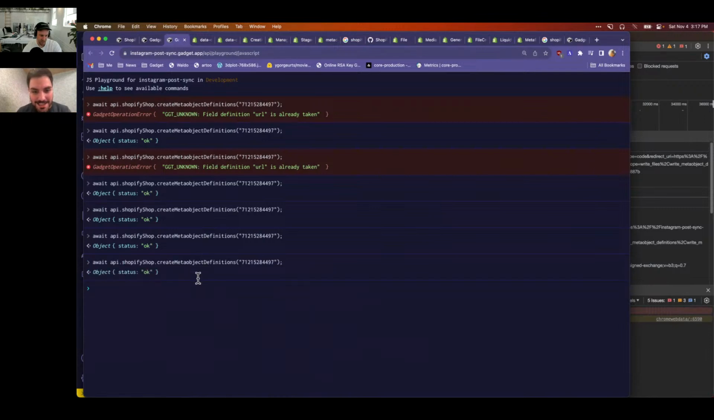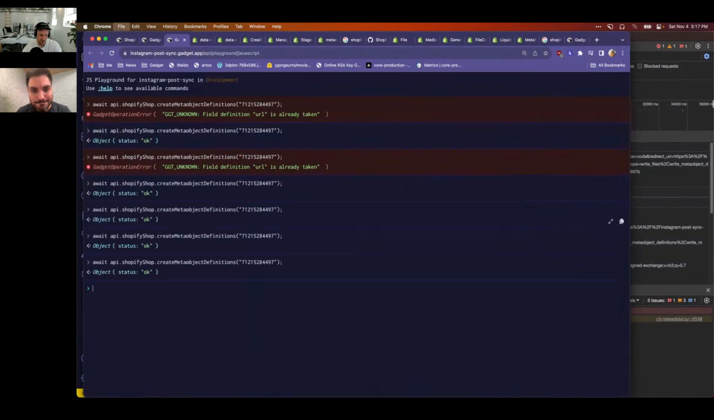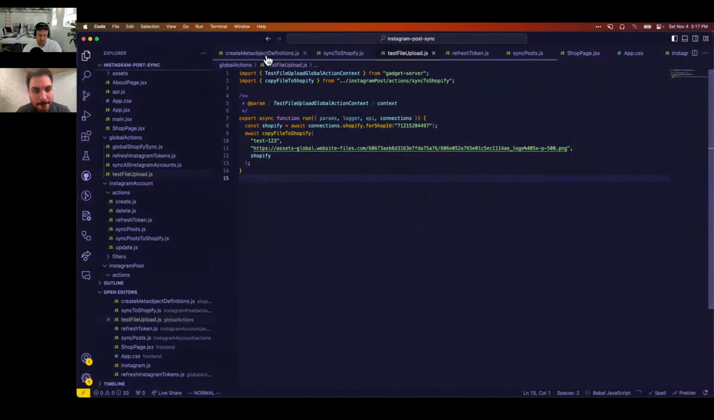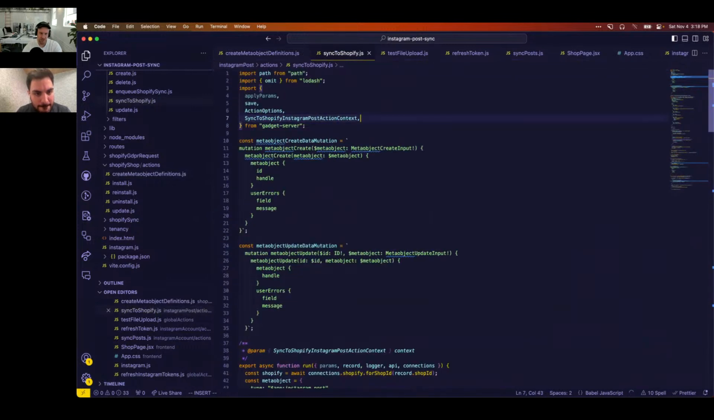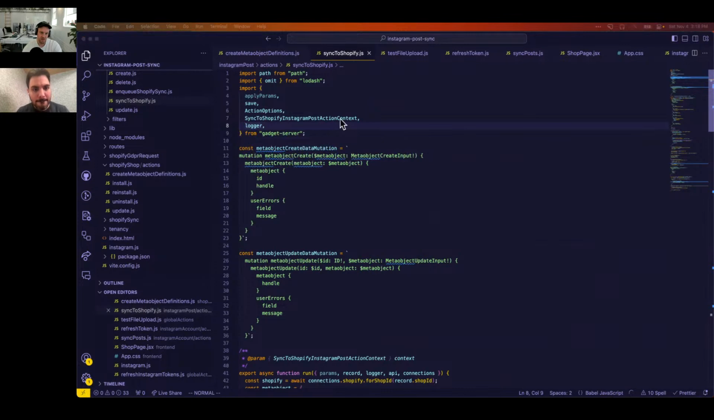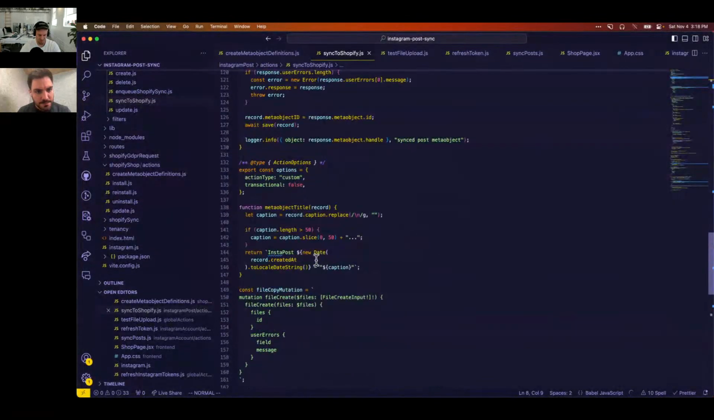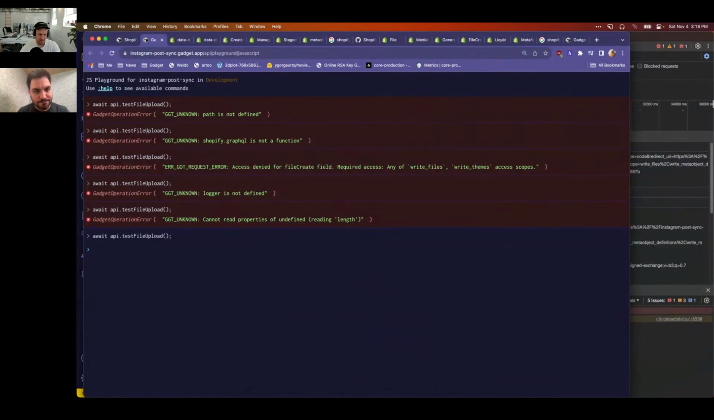So I'm going to recreate the meta object definitions, so it should have that media thing there. And then let's try the upload once more. Logger is not defined. Whoops. I think that's this here. I forgot to import it. Save that. Give it one more crack. Cannot read properties of undefined length. My guess is that's this. User errors. Oh, I probably just need that where there's no user errors if it doesn't error. Silly me.